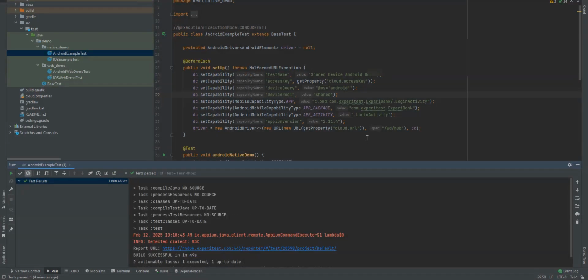We're looking at my test in my IDE. For this example, I'm using IntelliJ. You can see that I only need to add one capability, which is device pool. In this demo, we're going to run this test only using a shared device. The name of my test is Shared Devices Android Demo. It's going to be run on Android using only a shared device. So let's run the test.